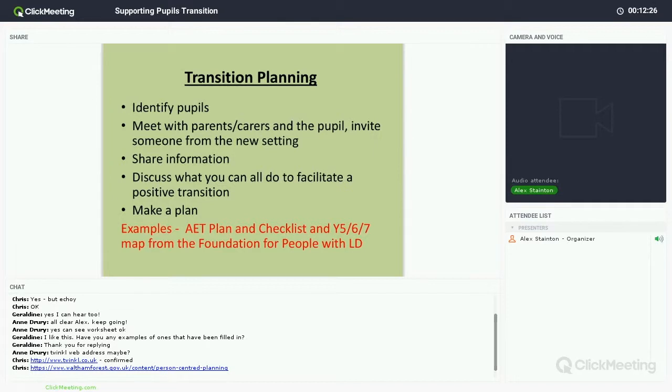That was fantastic. So planning is really crucial. You need to share information as well with other settings. Once you know the school the children are going to, you need to start involving somebody from that setting, invite them to meetings in year 6, and make a plan of all the things that you can do to help facilitate a positive transition for those individuals that need something different from or additional to other children. We have a couple of examples here to show you.